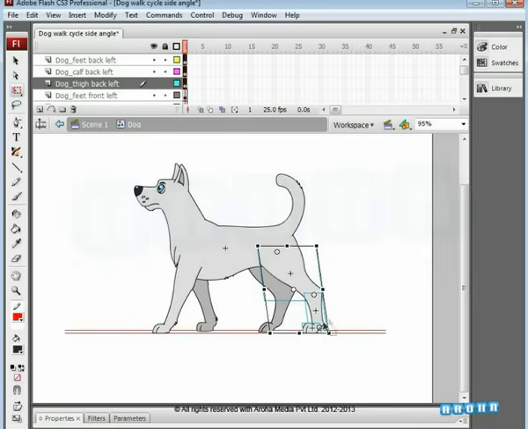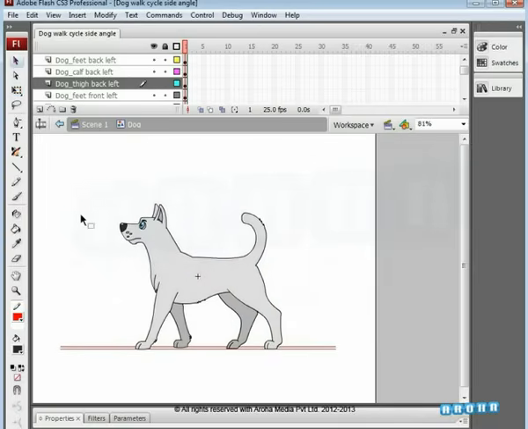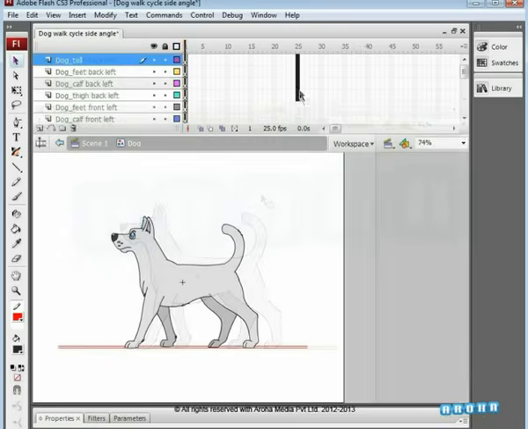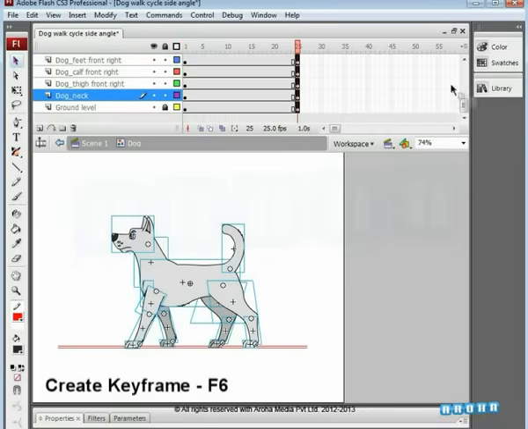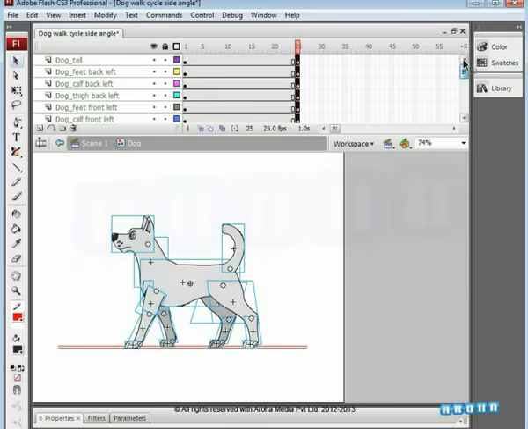This is the first complete key pose of the four-legged walk cycle. Let's keep the complete walk cycle length at 25 frames. So, select all the 25th frames of all the layers and press F6. This will automatically set the last key of the animation the same as the first key.